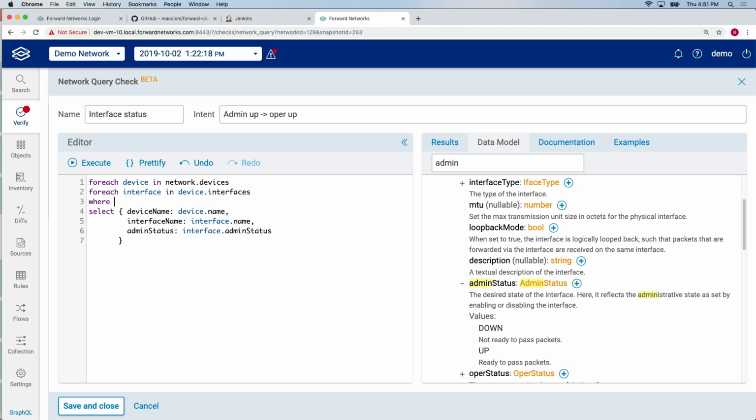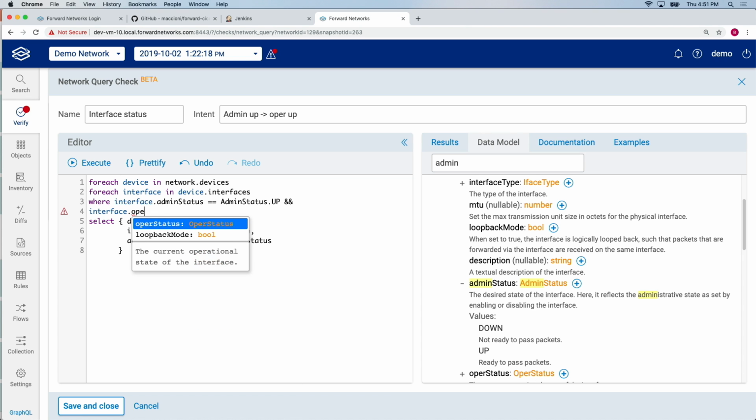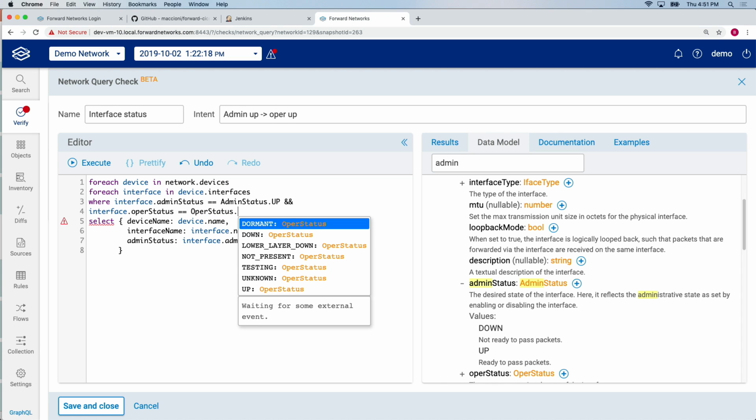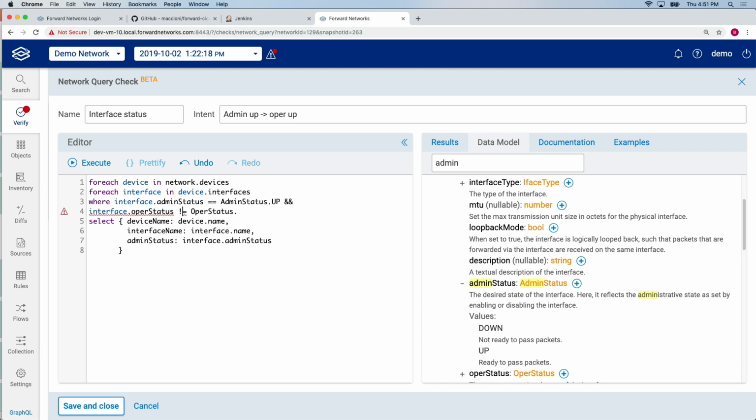Let me add a where interface dot admin status equals admin status dot up and interface dot oper status is not equal to oper status dot up. This is what determines my violation.